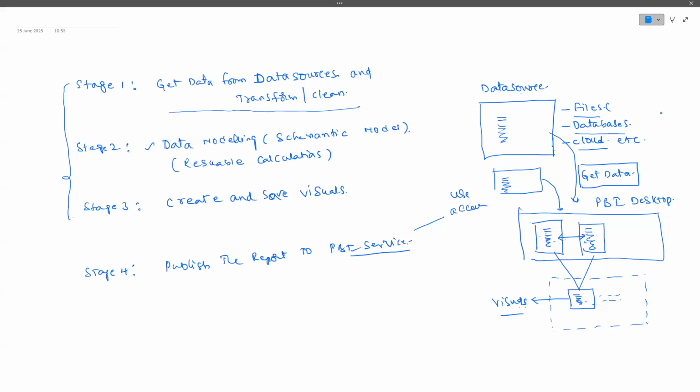After the data modeling is done, the reports are going to be generated based on the data modeling you have done, guys. So we'll create the reports based on the data model we created. And once the reports or visuals are created, save them and publish them to the Power BI service. This is actually the project life cycle, guys. This is the actual project life cycle we have to work on.